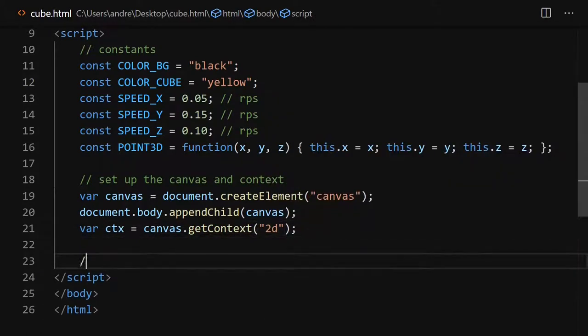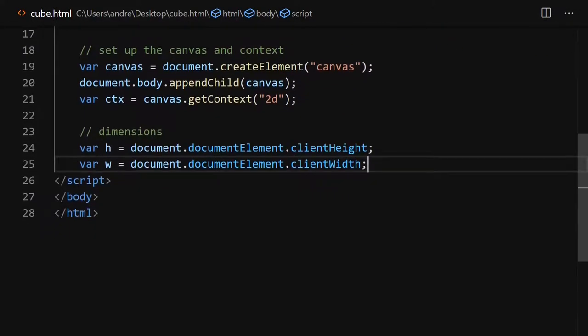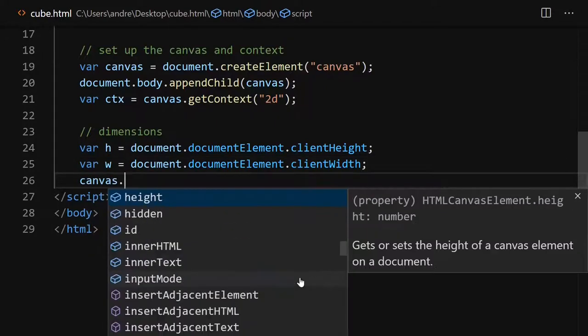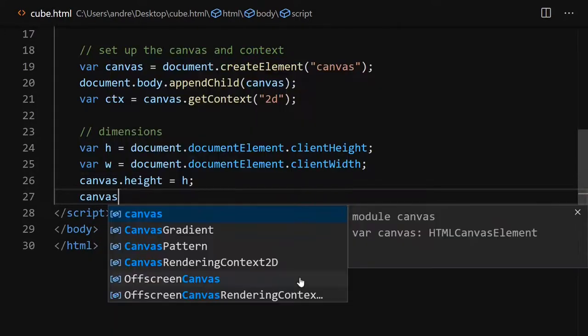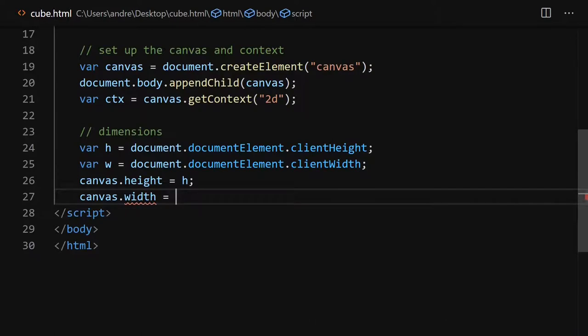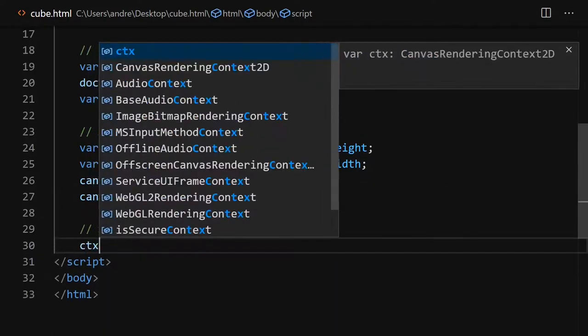Next, we need to set up some dimensions. I'll just copy and paste some stuff in here. We'll have two variables, h and w, height and width. document.documentElement.clientHeight, and the same thing .clientWidth. Basically, that just allows us to use our entire browser window space for our graphics. But we have to set our canvas height and width, so canvas.height will equal h, and canvas.width will equal w.